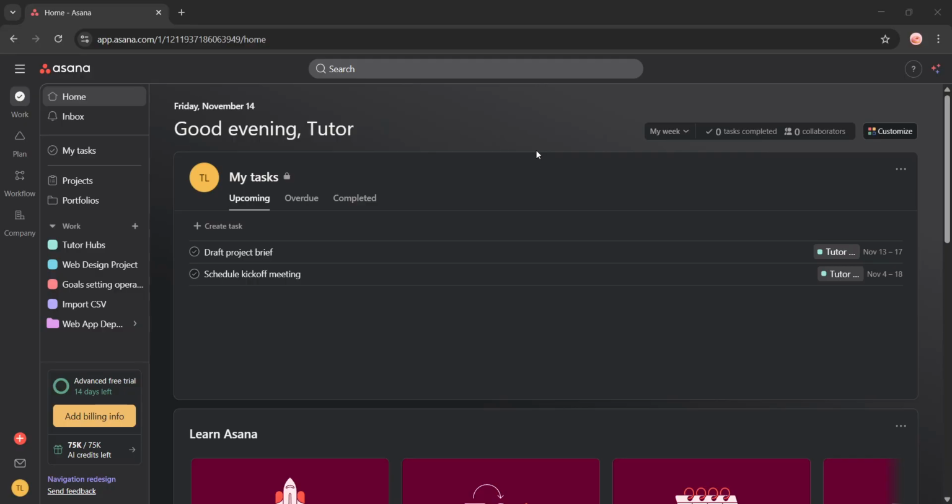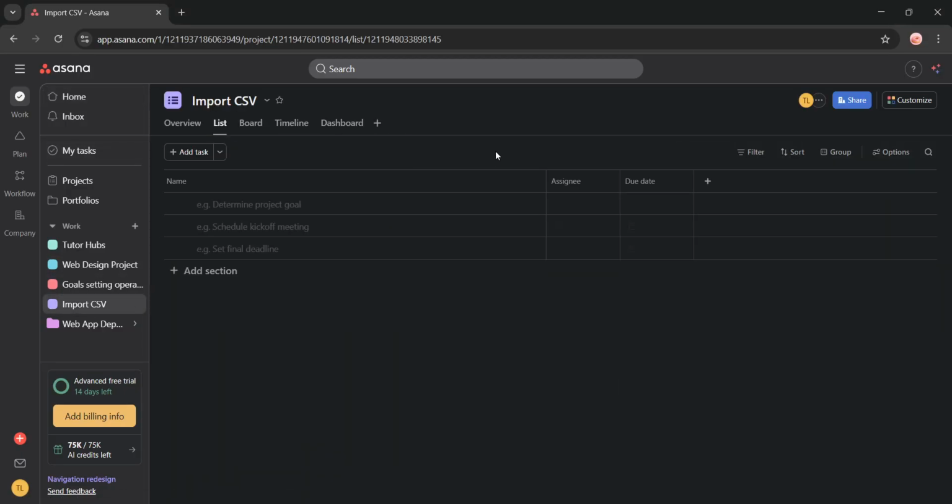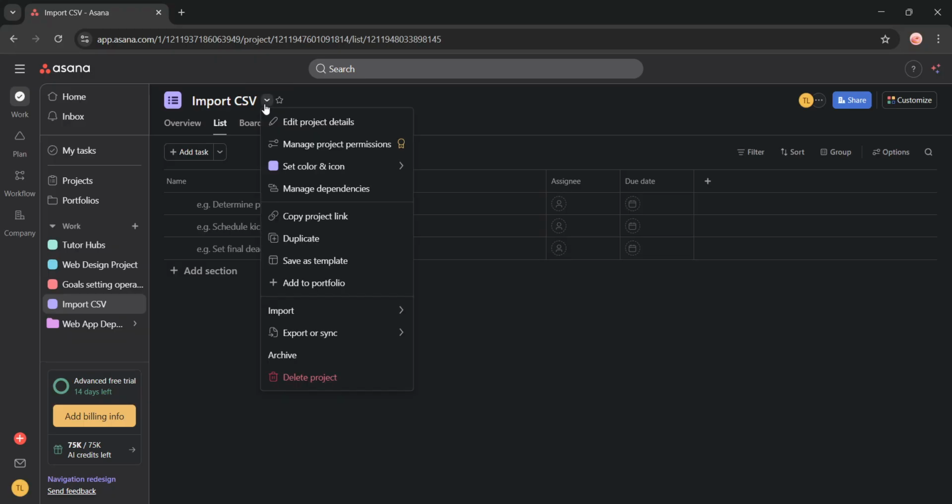First, navigate to your desired Asana project where you want the tasks to land. Once you're there, look at the top of the page and click the drop-down arrow that appears right beside your project name. This will reveal several project management options that give you more control over how you organize your work. From the drop-down menu that appears, select Import.